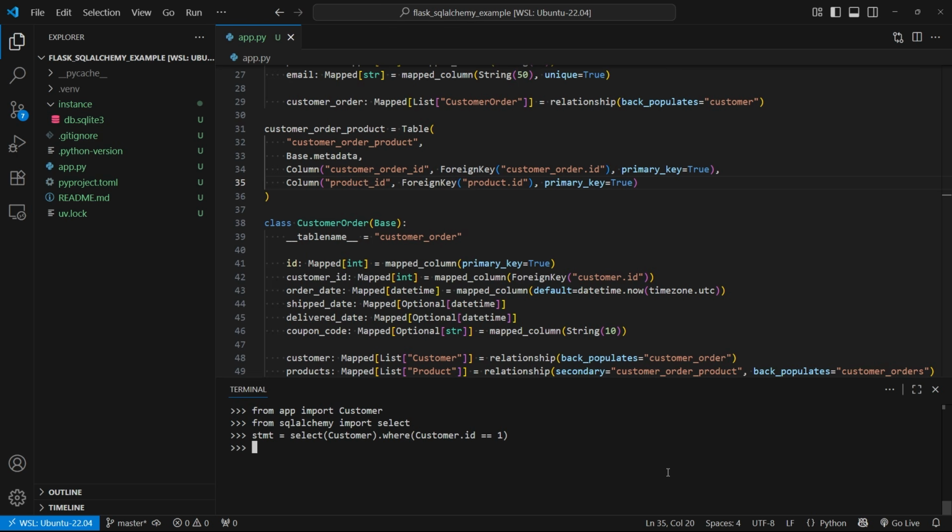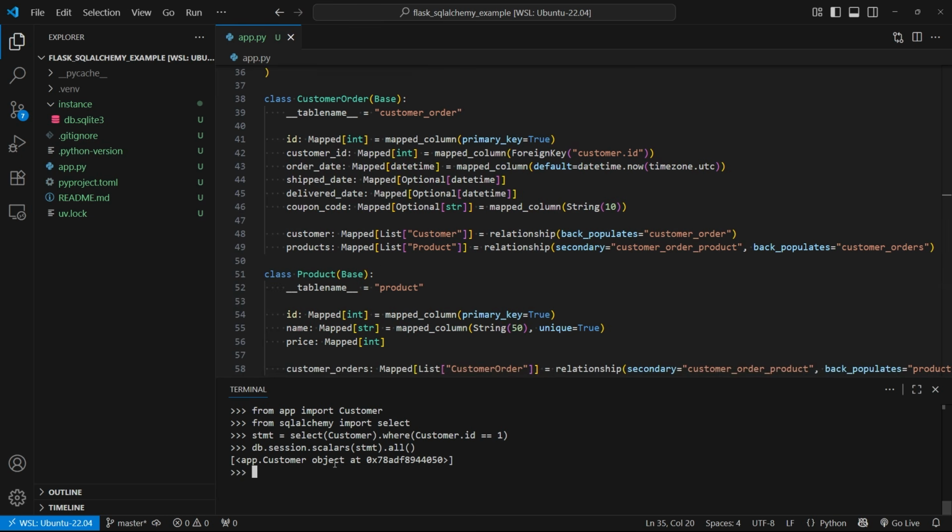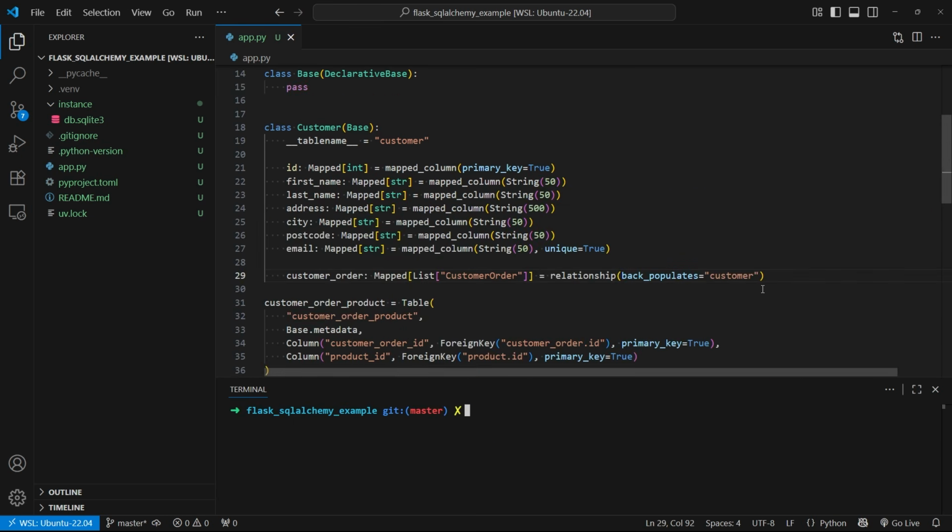And there are various ways I can do this, but one easy way is db.session.scalars and then statement, and then .all at the end. So scalars will just convert it to a usable version basically, and then .all will get all the results for that statement when it queries the database. So I'm only expecting 1, so I'll hit enter, and we see we get 1 customer object when it gets returned.